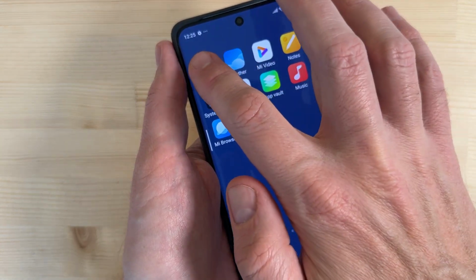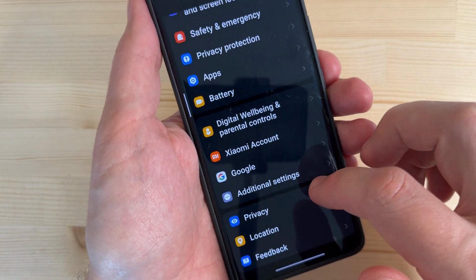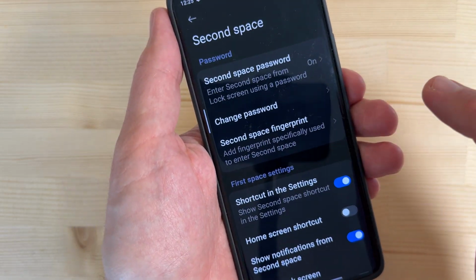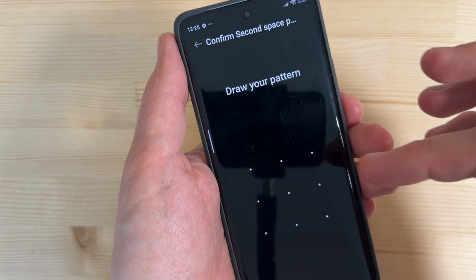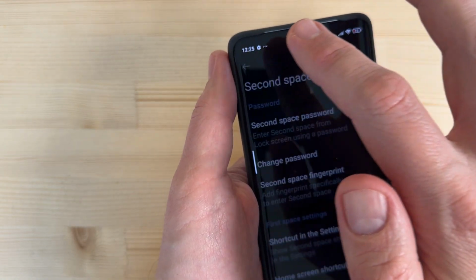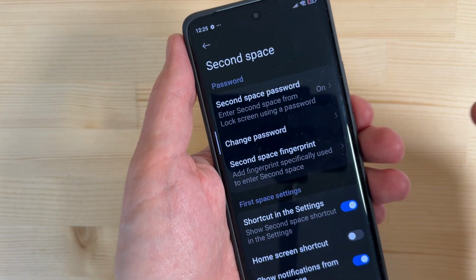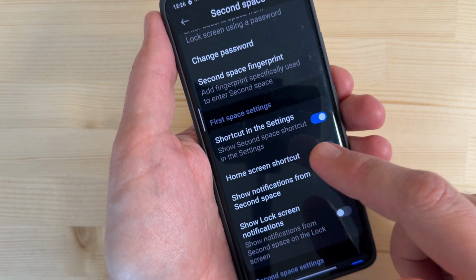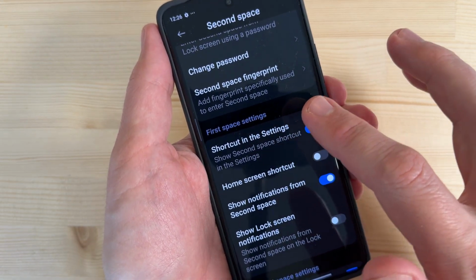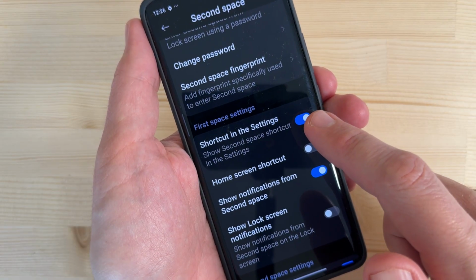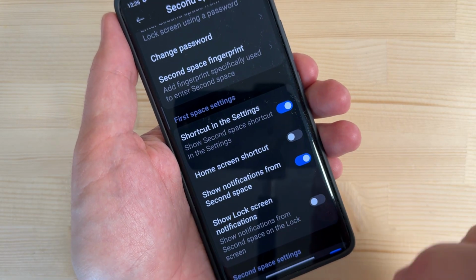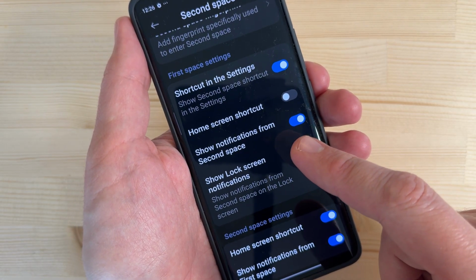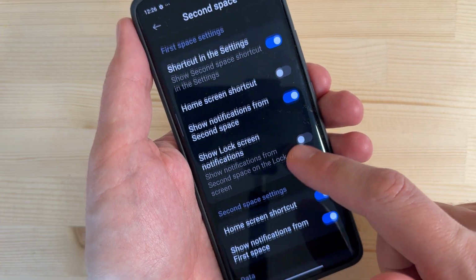Now I will go to settings and I want to show you some options for the second space. So here we have the second space settings, and from here you can turn off the password for the second space, and then you will switch from the settings. You can change the password, you can set a fingerprint. Also in the first space, you can enable a shortcut in the settings or a shortcut on the home screen, like I have in the second space. Okay, show notifications for second space and show lock screen notifications.